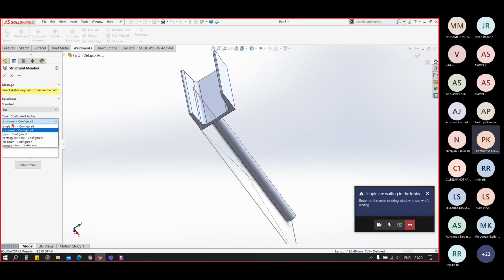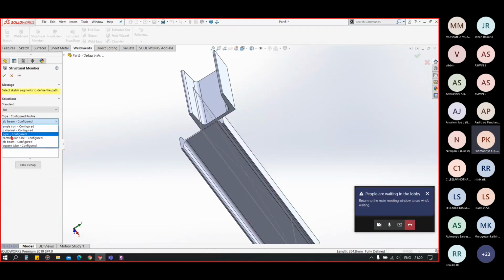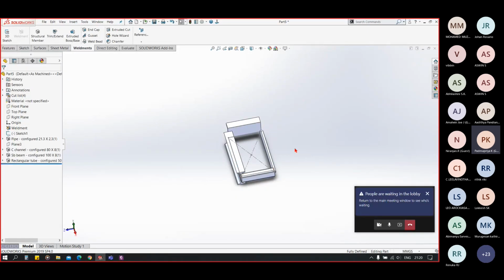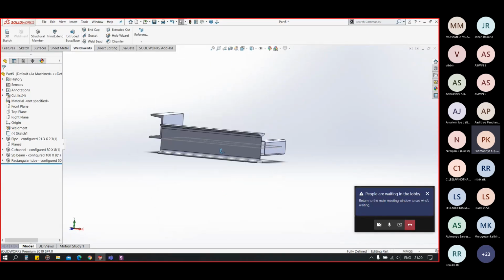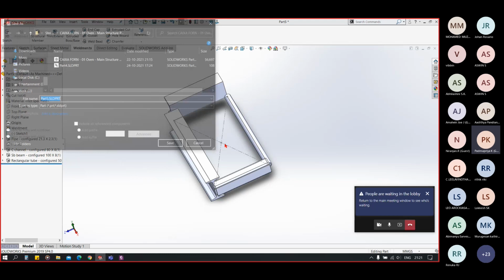Again, I have SP beam for this edge, and also I have a rectangular tube for my remaining edge. Now to save time, this is just for example, this is not any part. I will also not be using a trim and extend for intersecting parts. I will now directly create a drawing.